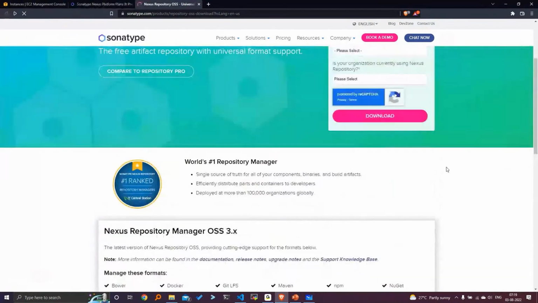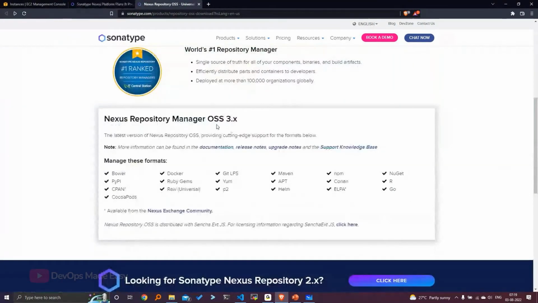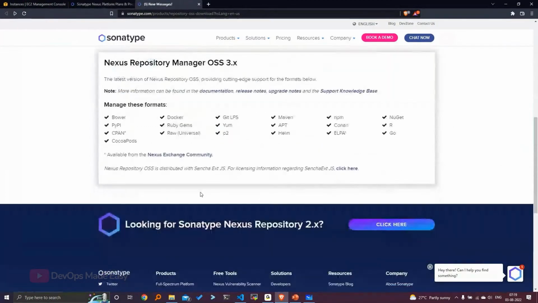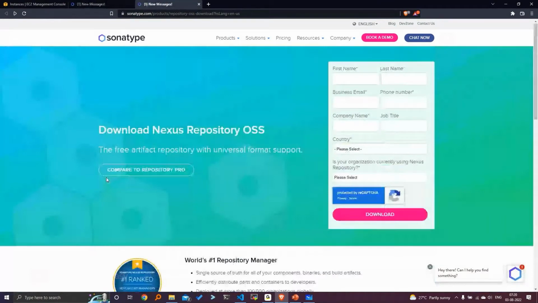So this is Nexus OSS. The latest version is 3.x, and it will manage all these formats: Docker format, Yum, APT, Maven. So these are the various things that we use. We also use Helm. In this Nexus series, we are going to talk about Docker, Maven, and Helm. We'll see how to store all these artifacts in your Nexus.